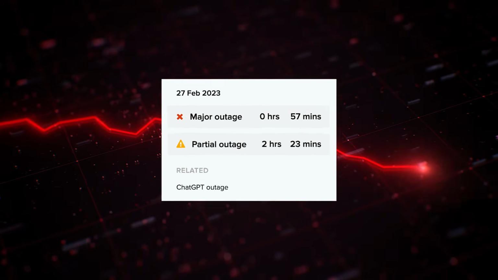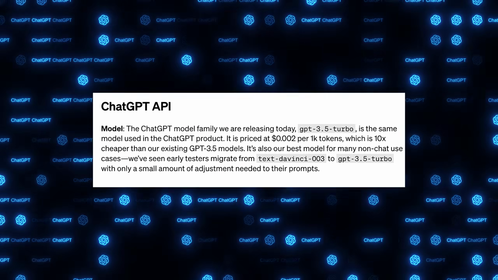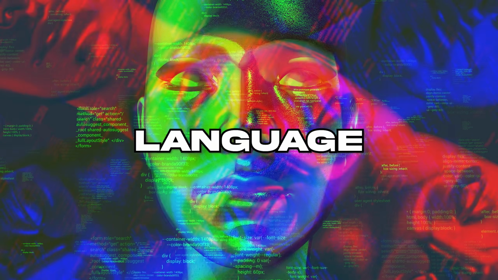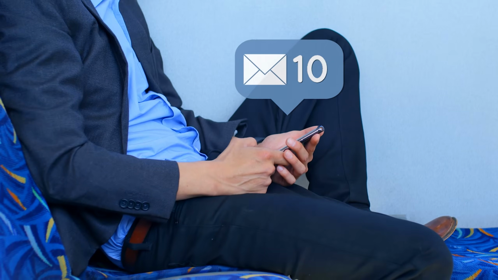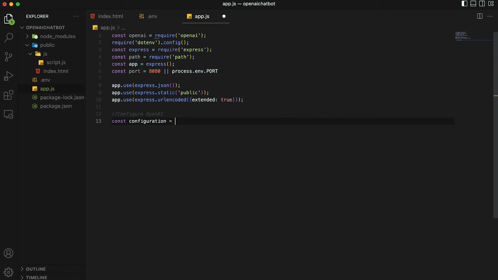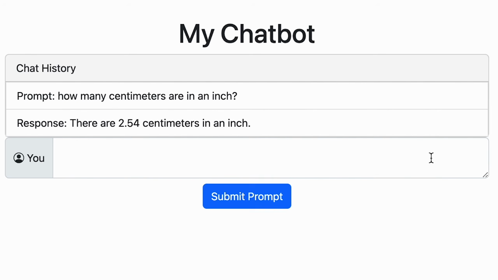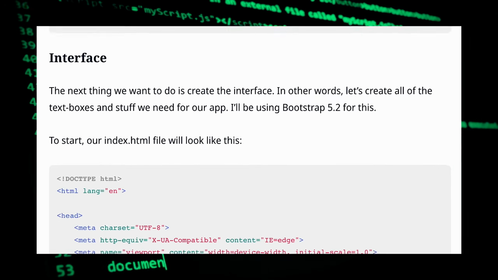Are you tired of ChatGPT always going down? Do you want to use the GPT 3.5 Turbo and even the newest GPT4 language models to get the best responses? In this video, I'll show you how you can set up your own version of ChatGPT using OpenAI's API. All of the code for this video is in the description below.